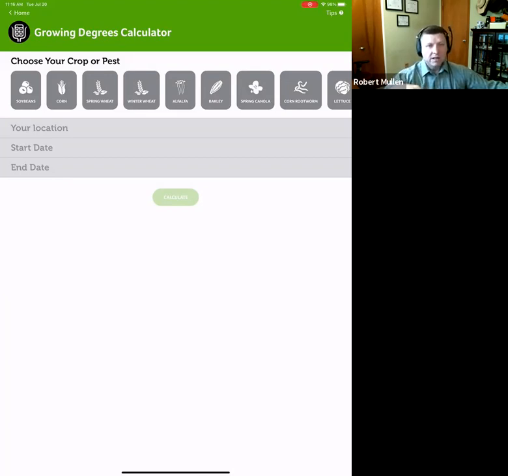I do know as functionality, we've already got cotton. It just hasn't been updated. So again, be looking for the next iteration of this tool. Cotton will be present. I think we're also going to add peanuts.